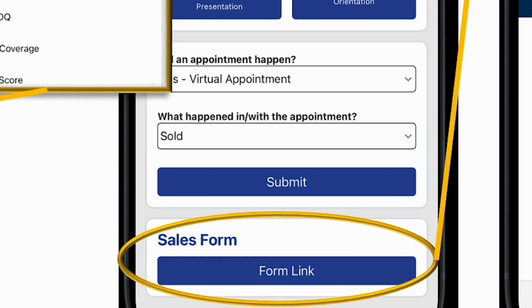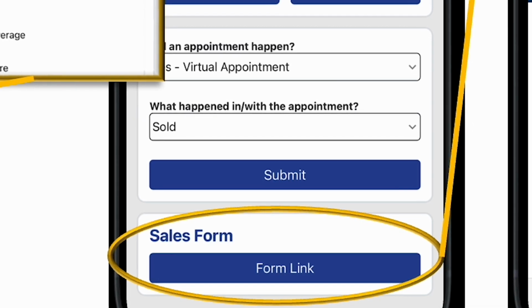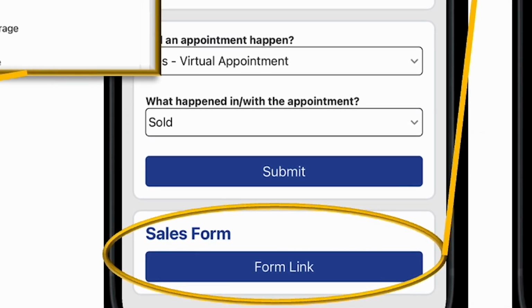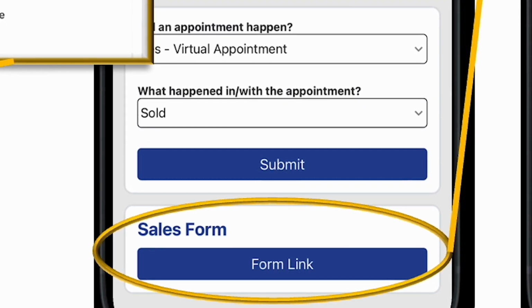Following, you're going to see the appointment questions in the appointment screen. It is very important you indicate what happened in the appointment following the appointment completion. So you're going to answer if the appointment happened. This is a yes or no question.